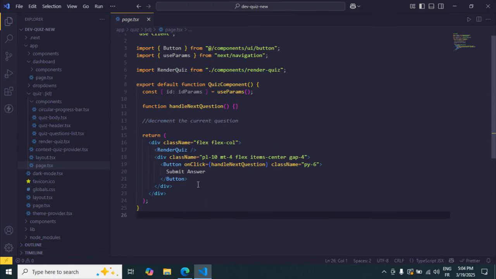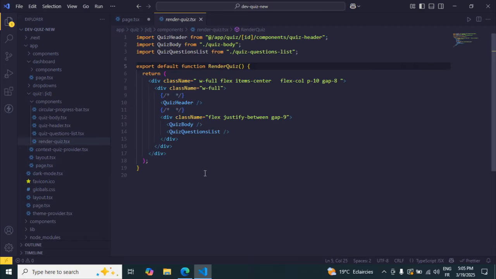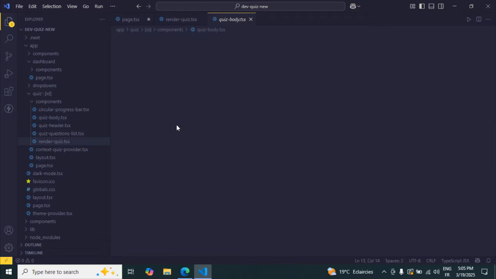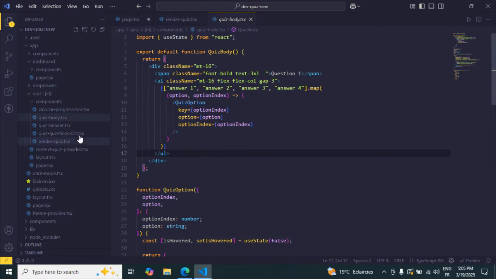We're going to start from the page.tsx, which is the main component that renders the quiz page. We're going to start from the render quiz. Sorry for this. I'm going to access the render quiz, and the two components that I added are the quiz body and the quiz questions list. So let's go to the quiz body, which is inside quiz-body.tsx. I'm going to go over this code very quickly.